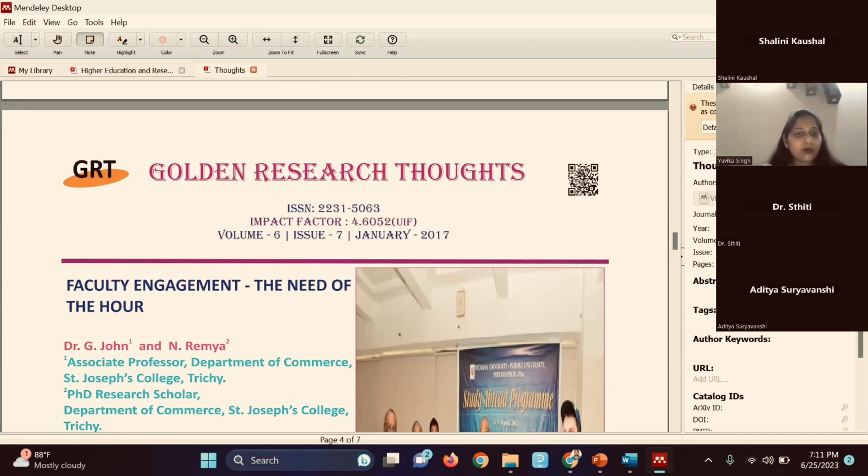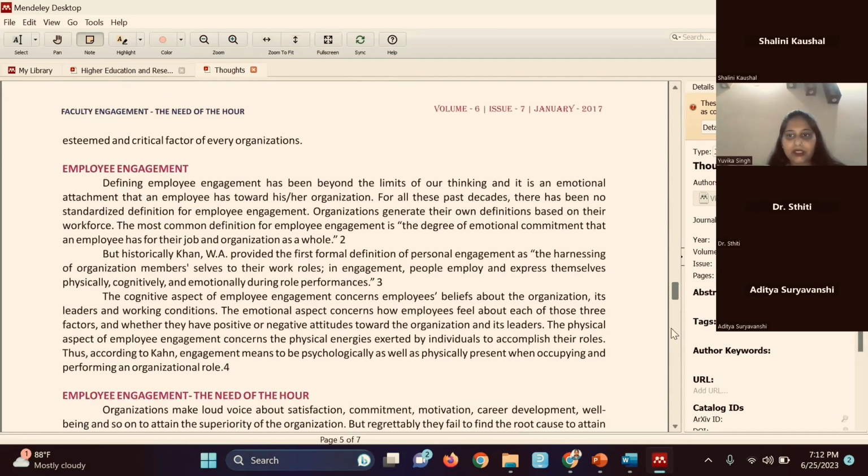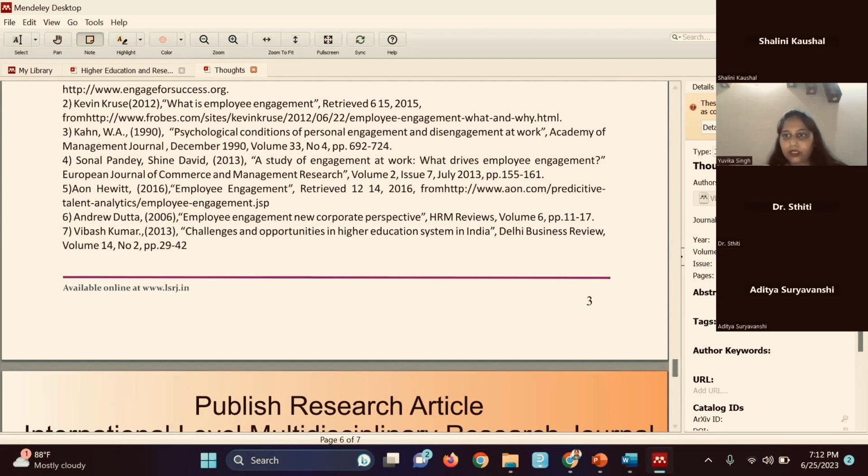Next, you have to put the journal name, that is Golden Research Thoughts, right? Then in which year? 2017. It's right. Volume is 6. Issue is 7, right? We have to correct it. We have to delete the wrong information, 7. And pages: if the pages are given, then we have to write the pages. That is 1, 2, 3. So this is the shortest research paper which I have seen.